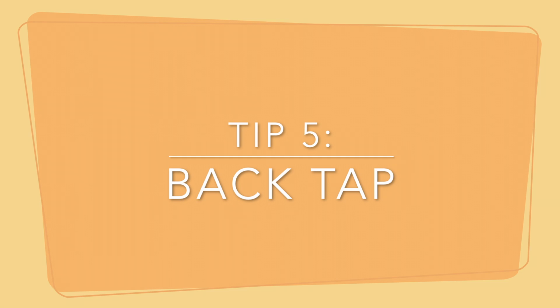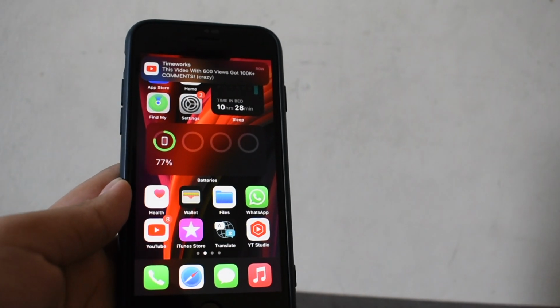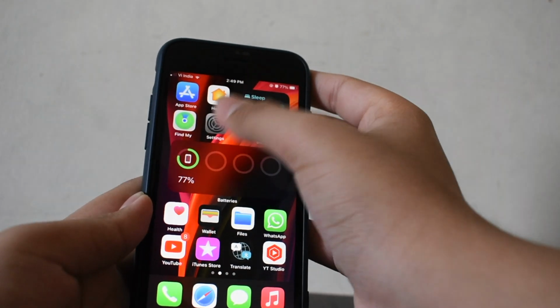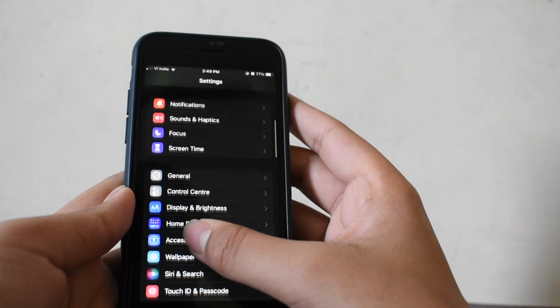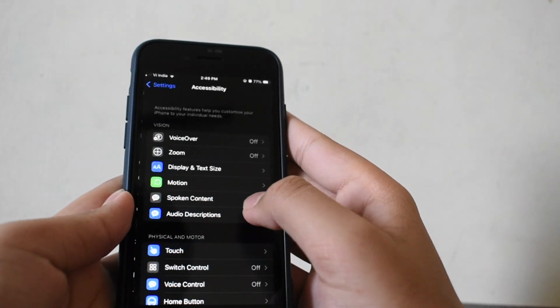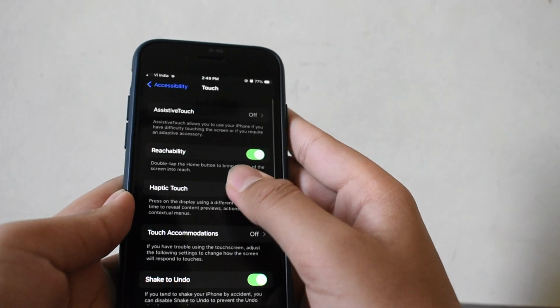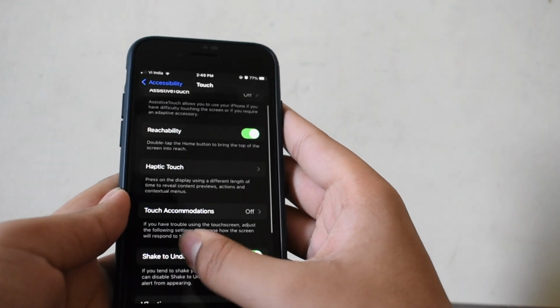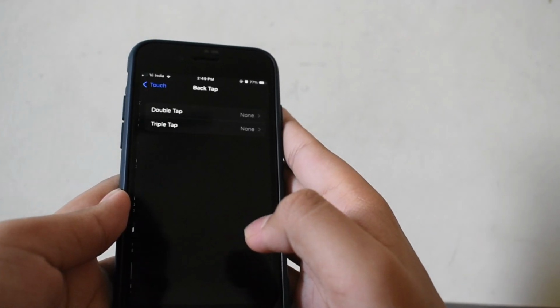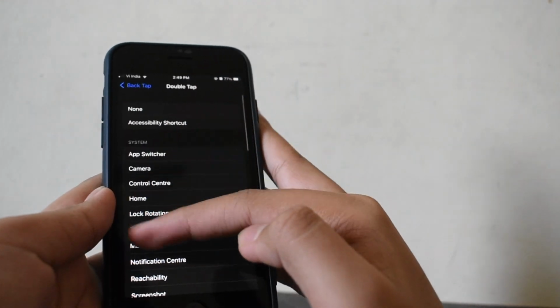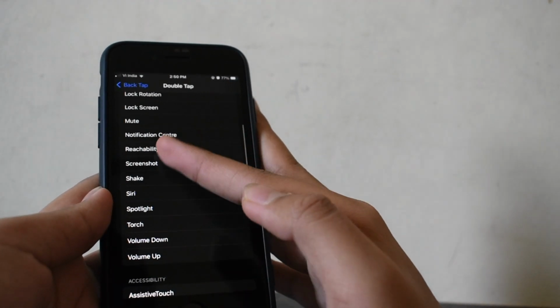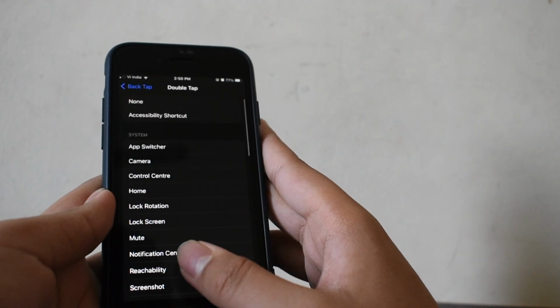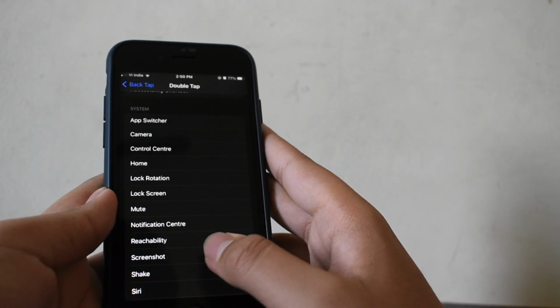Tip number 5 is back tap. So if you go to settings and click on accessibility and scroll all the way down, you will see something called back tap. So you can customize it however you want. You can set a back tap as a screenshot, touch or anything possible.